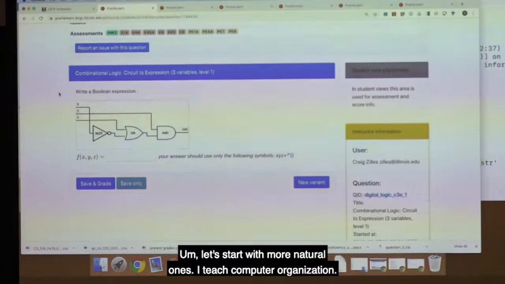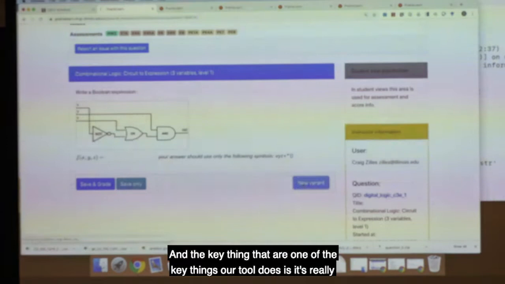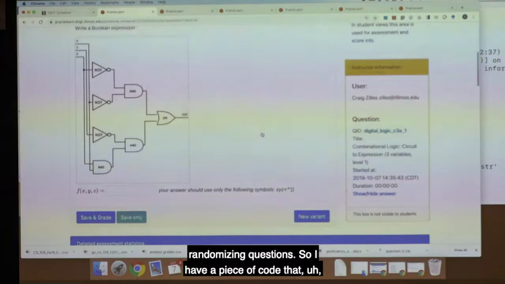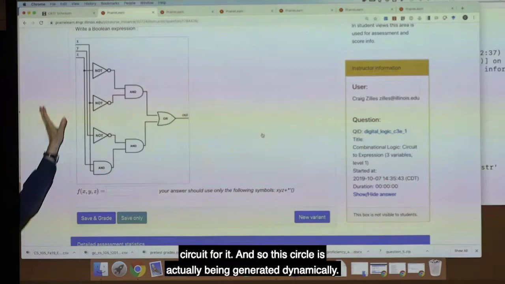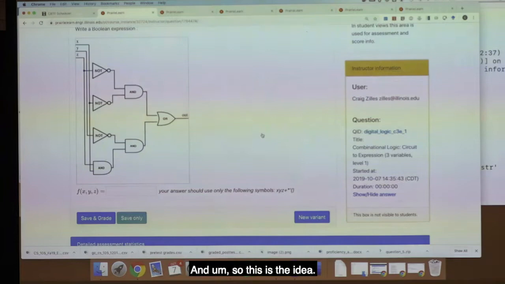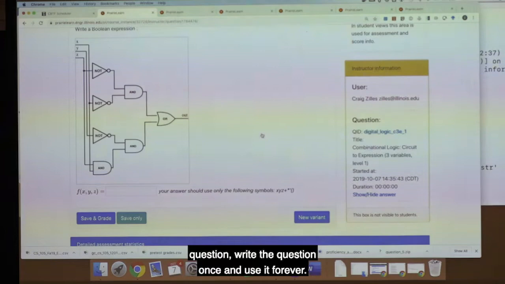I teach computer organization, and so this is a question: given a circuit, give me a Boolean expression for that circuit. One of the key things our tool does is it's really good at randomizing questions. I have a piece of code that builds random expressions, and from random expressions it knows how to draw a circuit for it. So this circuit is actually being generated dynamically. You make item generators that generate a wide range of items, and then you can use them forever. Rather than each semester writing new versions of the question, write the question once and use it forever, and then you can spend next semester's writing different learning objective questions.